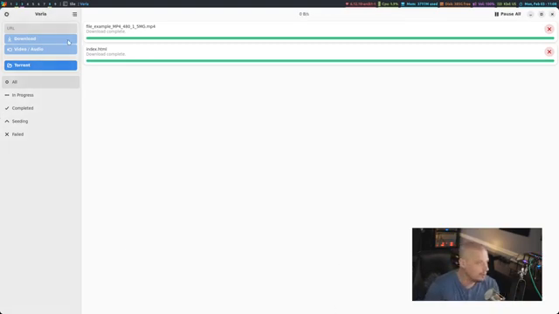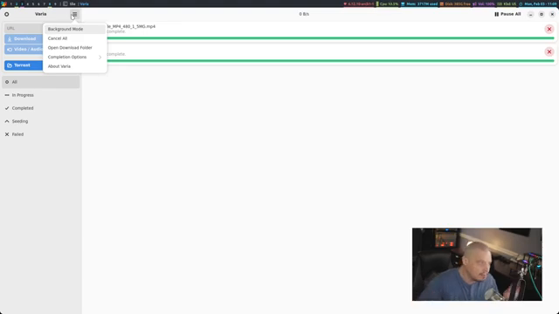Now there's a couple of different menu systems here. You may or may not find some of these options all that interesting. In this menu system here, you have background mode. You click on that, the window just goes away. It's running in the background. It's still downloading your stuff, but you don't have the window right here up front. Of course, you could open your downloads folder. That's just going to open your file manager.